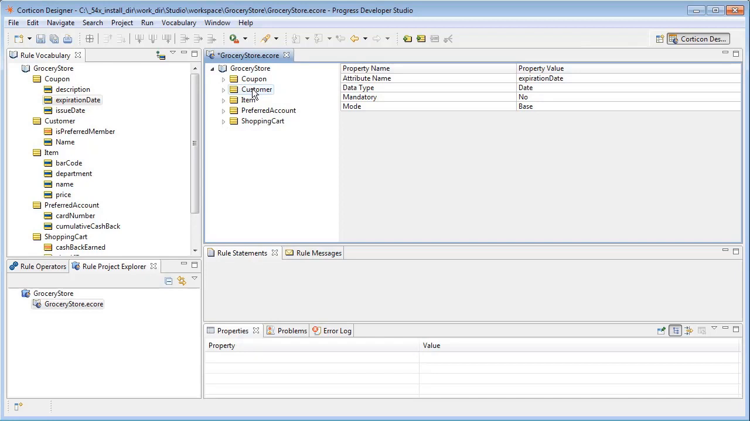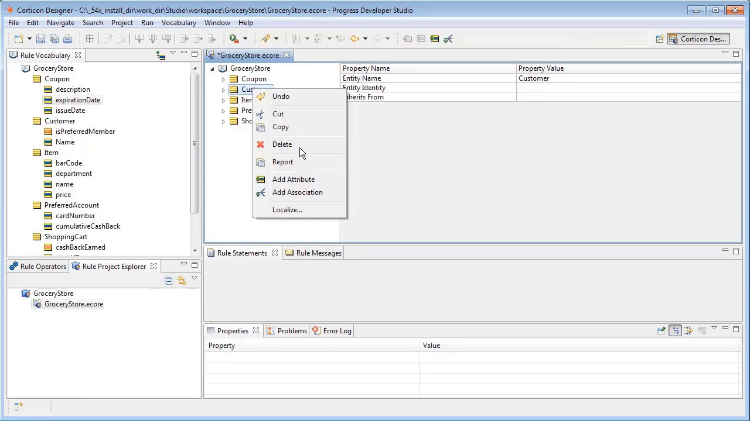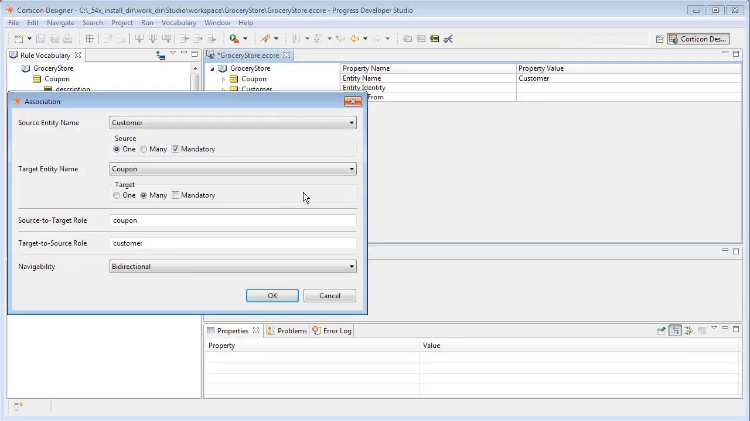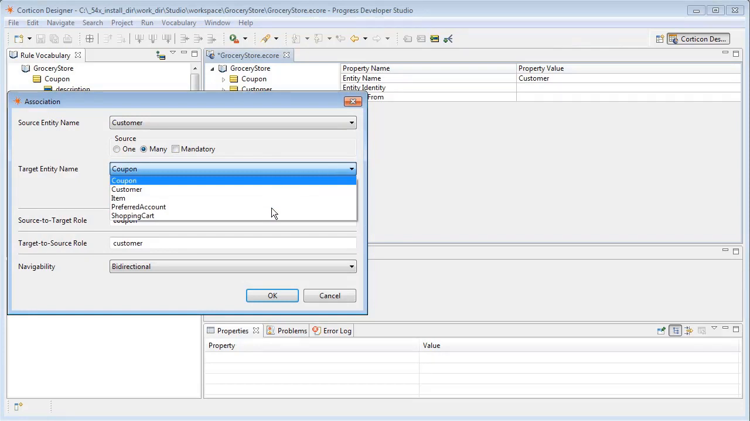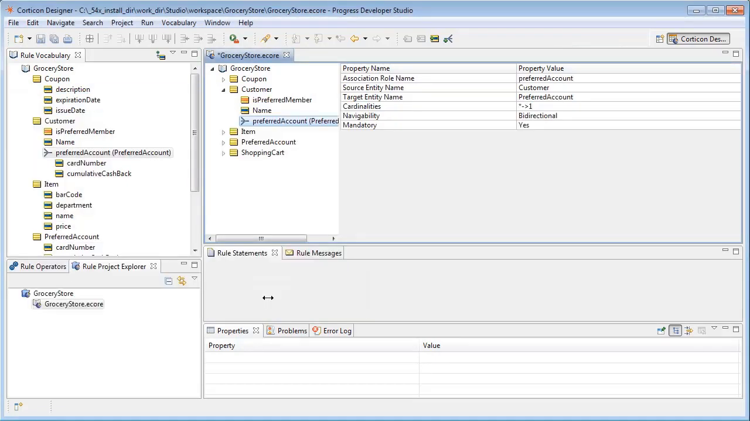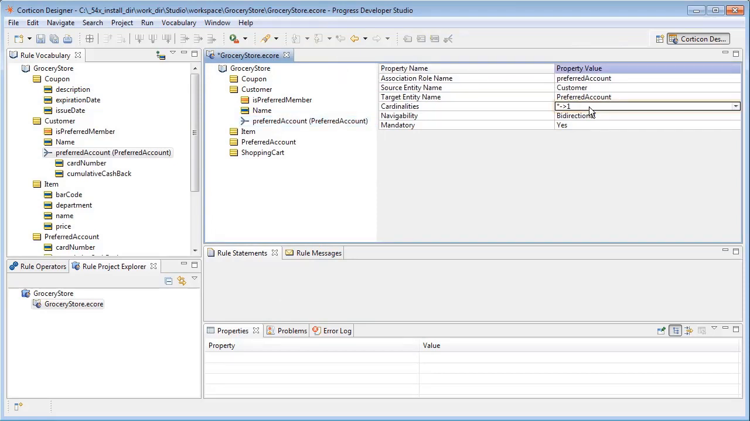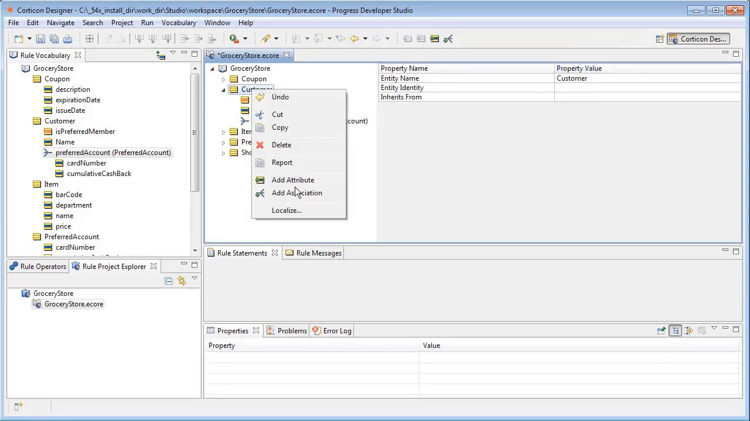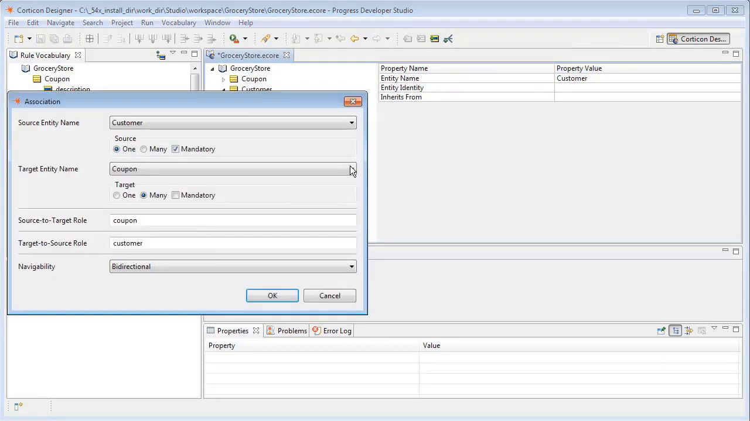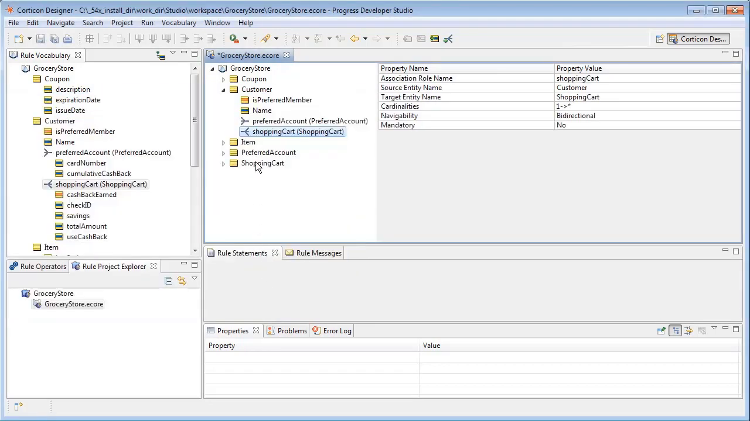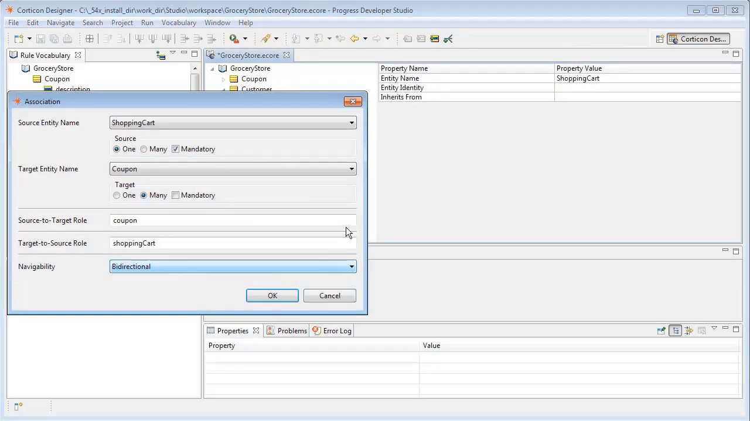We complete the vocabulary by defining the associations between entities. We start with customer. We want to associate many customers with one preferred account. When we click OK, we see that the association's cardinality is many to one. We also want to associate one customer with many shopping carts. For shopping cart, one cart can have many items.